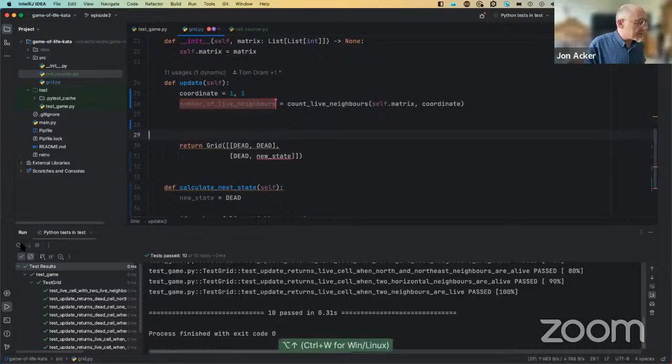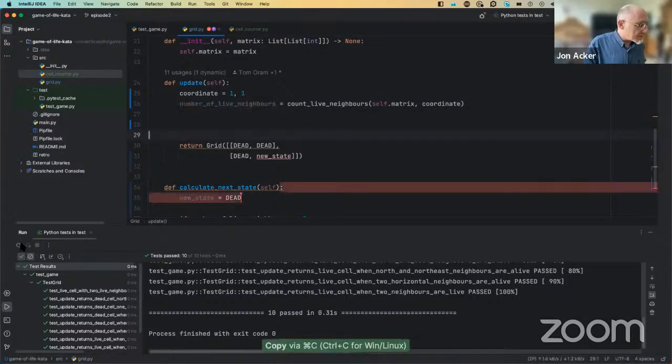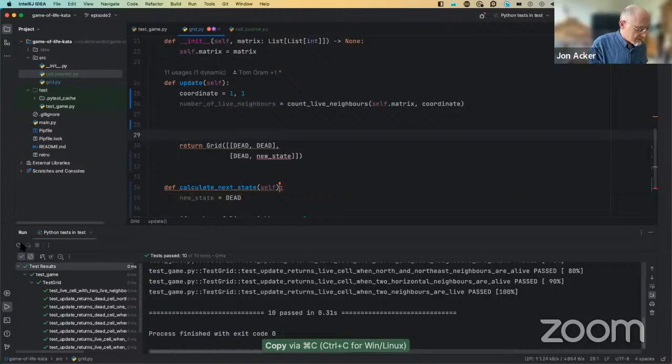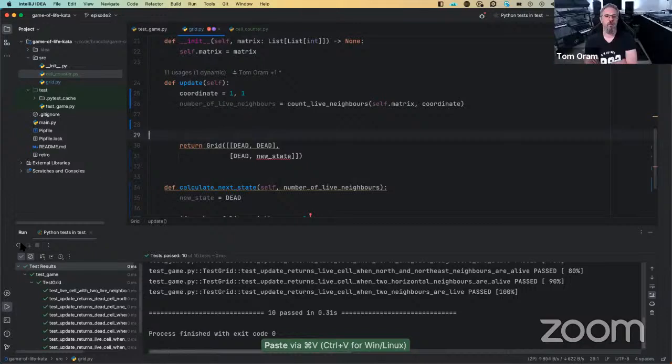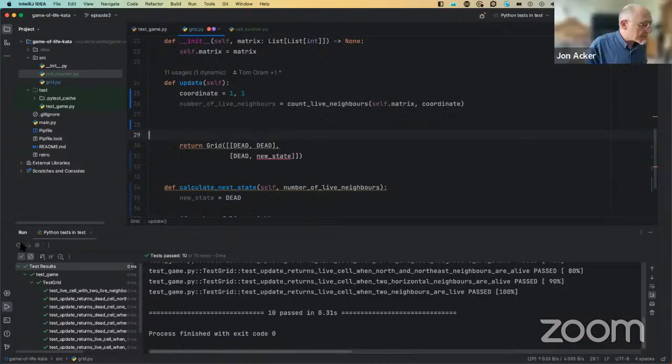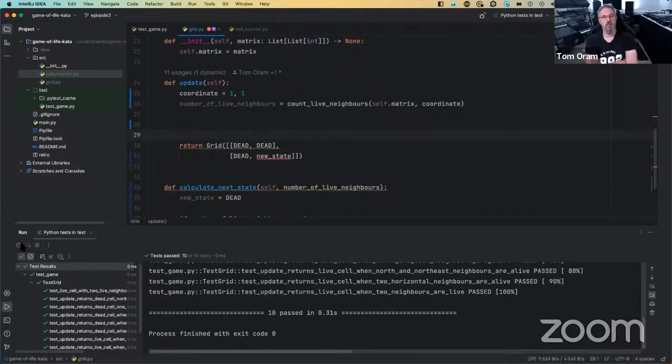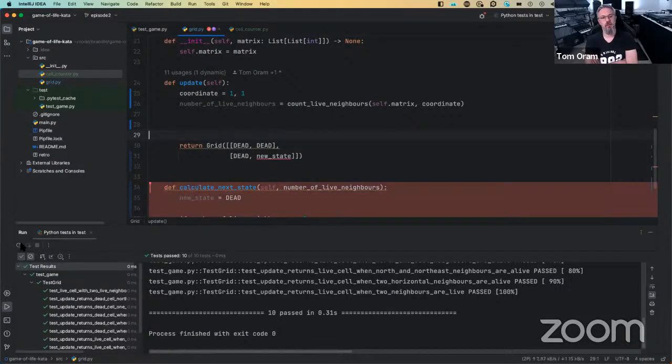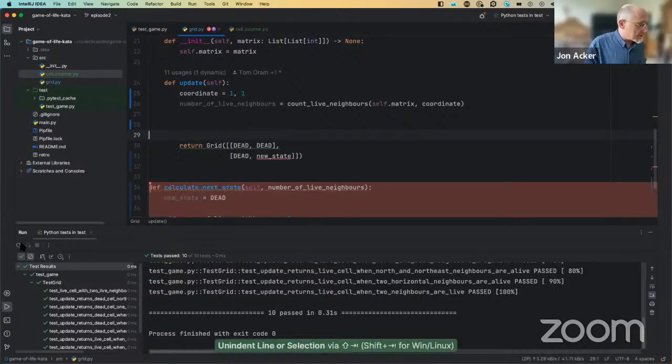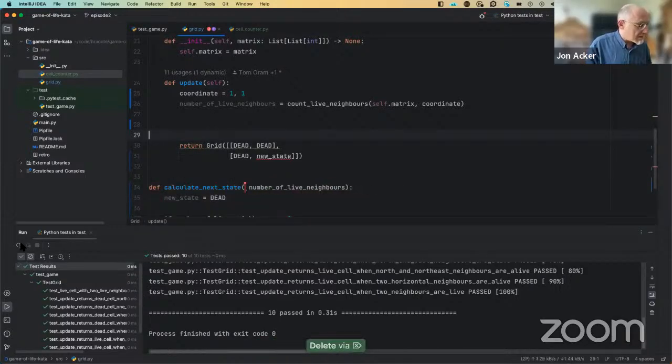So we need to pass in self and number of live neighbors. It returns new state, right? It doesn't need self. It can be its own top level function. We return new state.